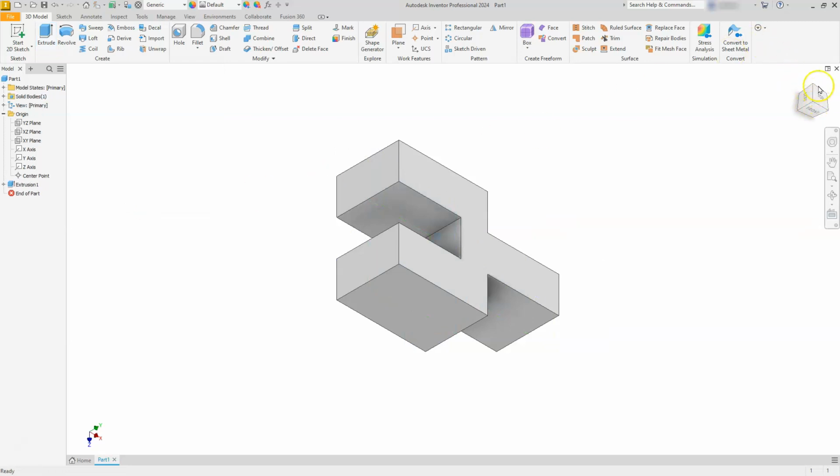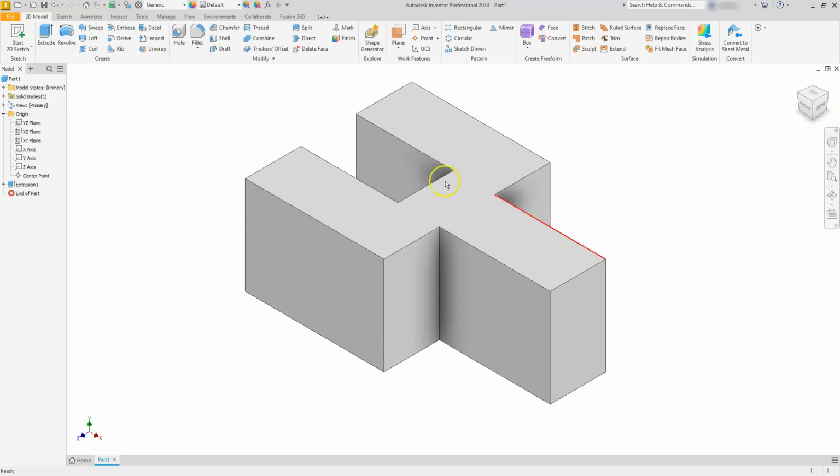Okay? Let's look at the home view of this one. Now you can see that I have created that part. It looks exactly like what I have in my sketch. And I think that's a good first part if you're learning how to create things in Inventor.